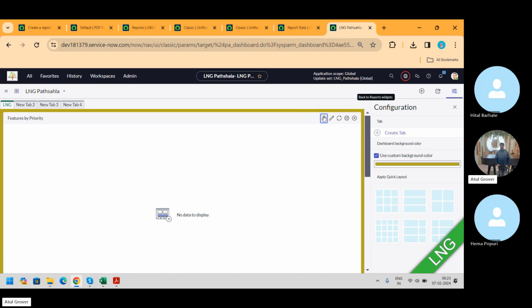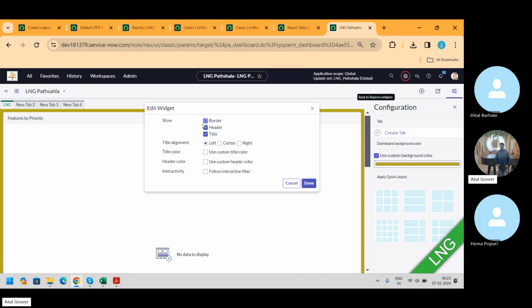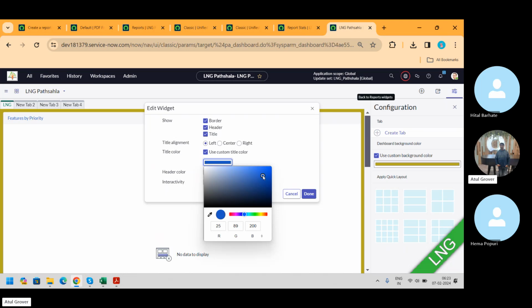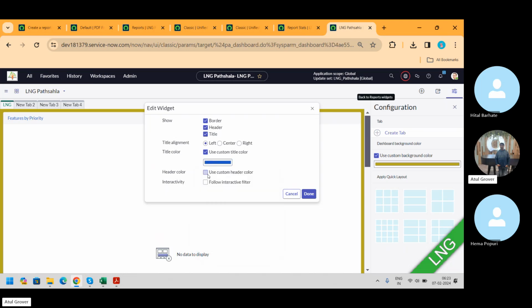दोनों किसको बड़ी था यार, ये तो पता नहीं क्या है, दोनों में बढ़ रहा है. ठीक है. And you want to edit the content, means you want to change the report, you want to refresh it, you want to fix a little bit more: border, header, title, use custom title or custom tile color. You can do it. Header color you want to change it.